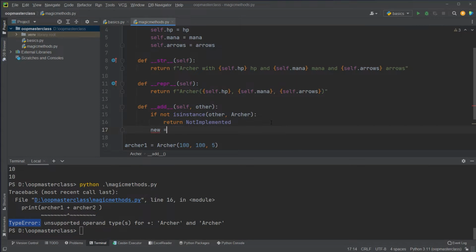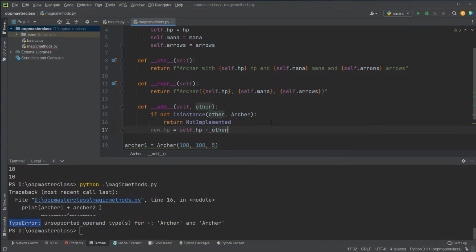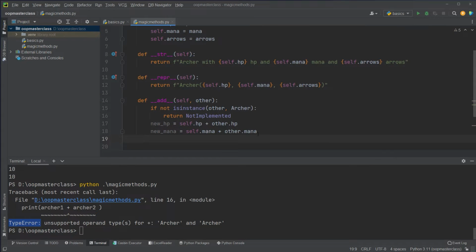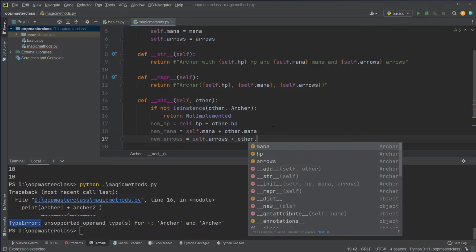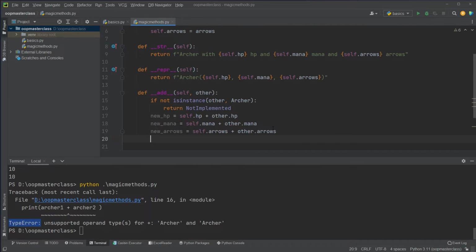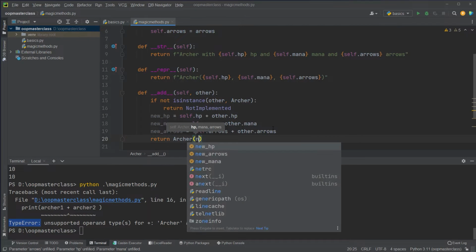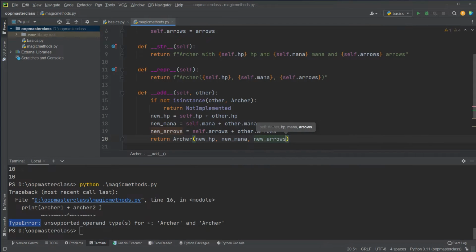We want to create a new variable called new HP, which is self.hp plus other.hp, then new mana, which is self.mana plus other.mana. So we calculate the HP and mana and also the arrows of both instances, self.arrows plus other.arrows, and at the end we want to return a new instance of Archer, which has new HP as HP, new mana as mana, and new arrows as arrows.